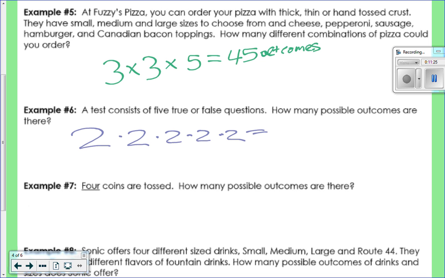Did y'all do that? A lot of people want to do 5 times 2. It's just like the coin, y'all. If you have 5 coins, like on the front page. Good. 32 possible outcomes. One big clap. 1, 2, 3. All right.